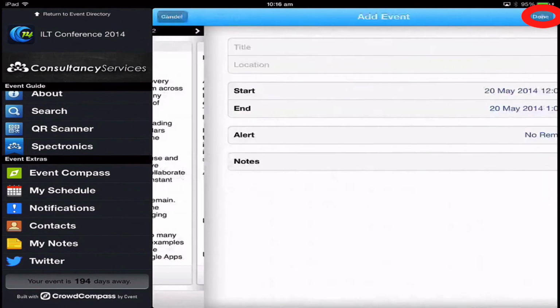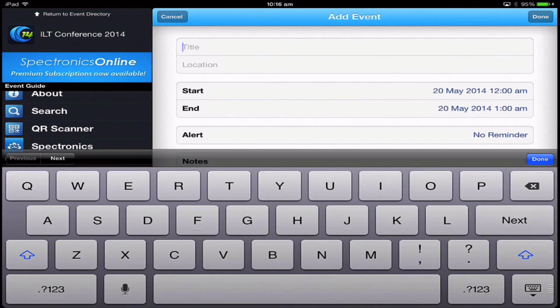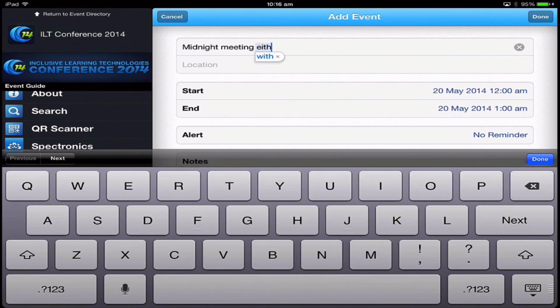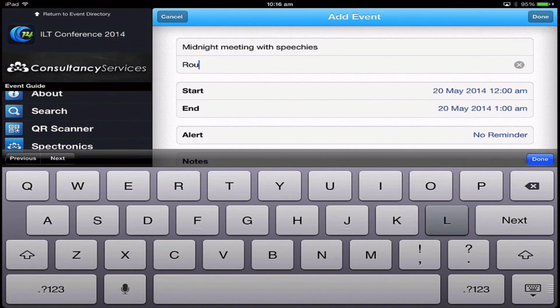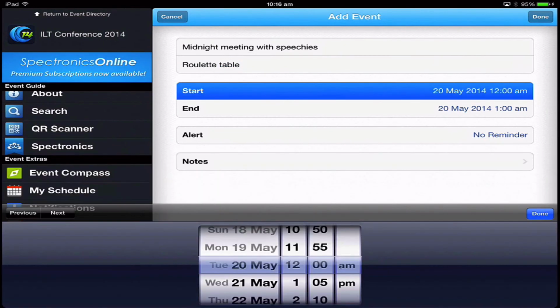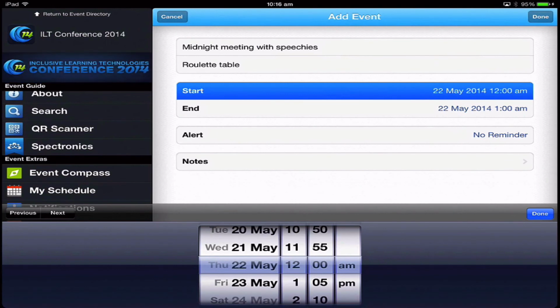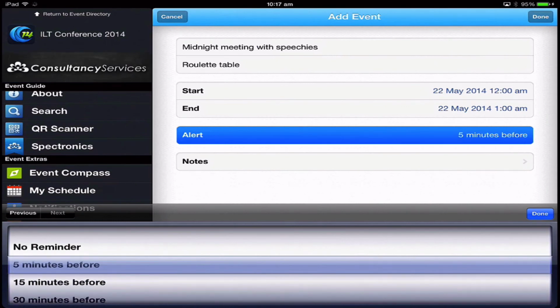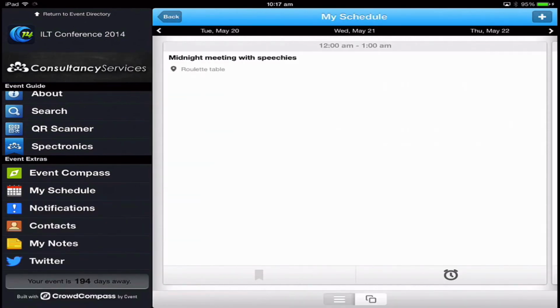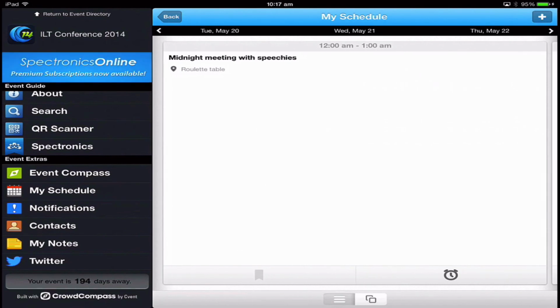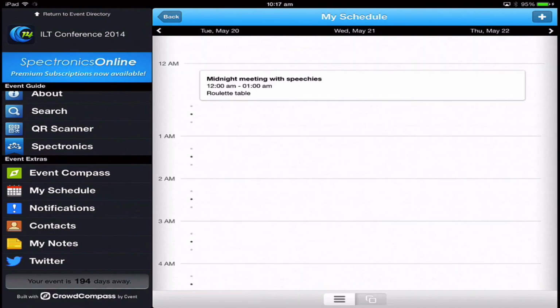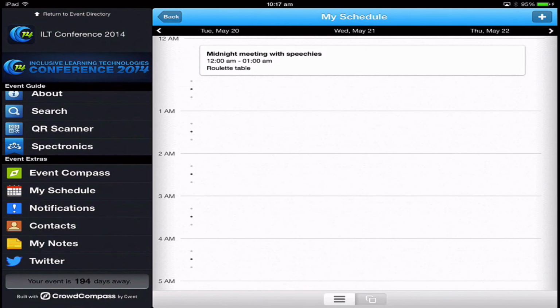I can also add to my schedule, so just say I decide to have a midnight meeting with Speechies, and we might do it at the roulette table. I'm being silly, of course. I would never do this. And we'll do it on Thursday night after the conference dinner, and I'll remind myself 5 minutes before. Done. Now I have my own little event added to my schedule for the conference as well.